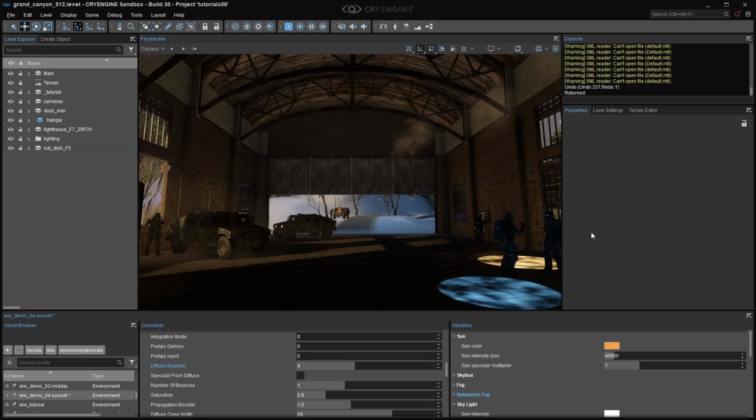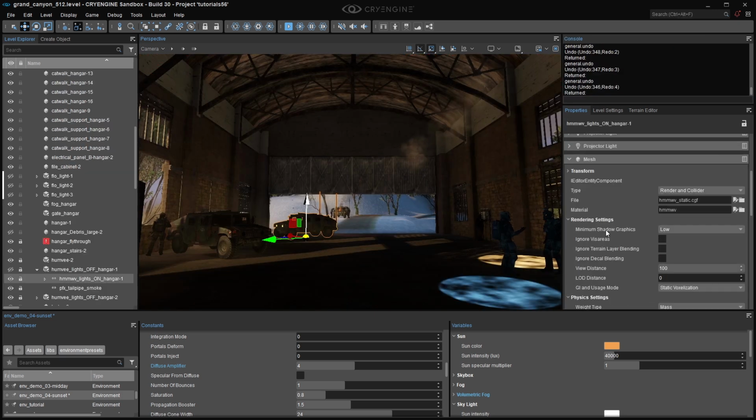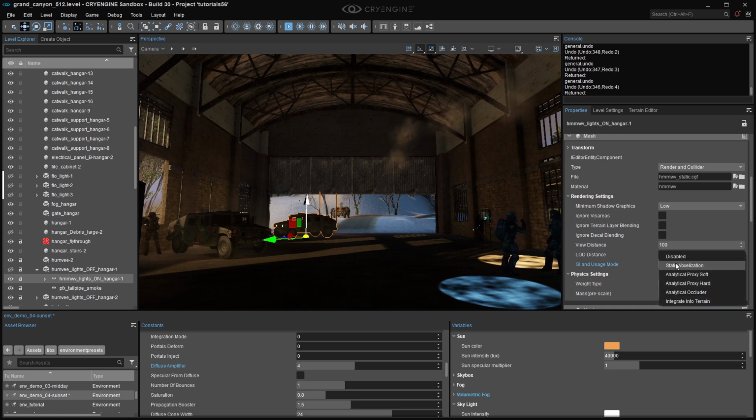The last thing I want to go over are some tips to help you troubleshoot and analyze the performance costs of the GI system so you can optimize it. You already know how to use e_svo_debug 6 to see the voxels doing their voxelization thing, and how to set a mesh component's GI and usage mode properties to ensure that it gets voxelized.